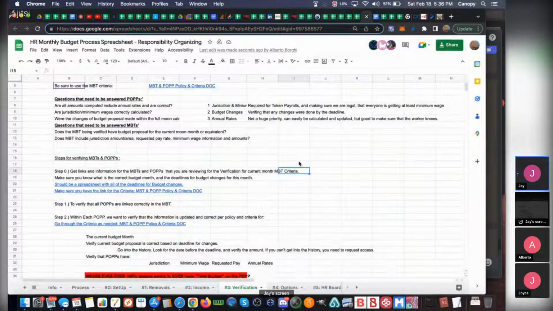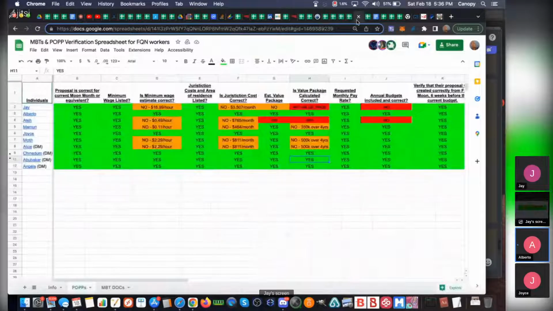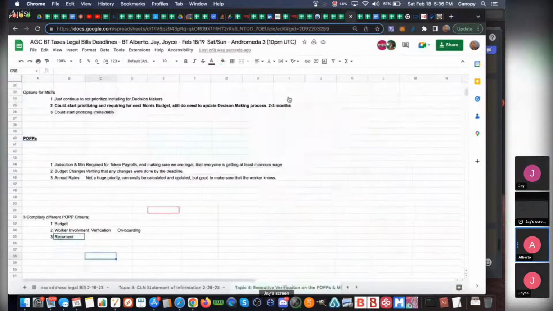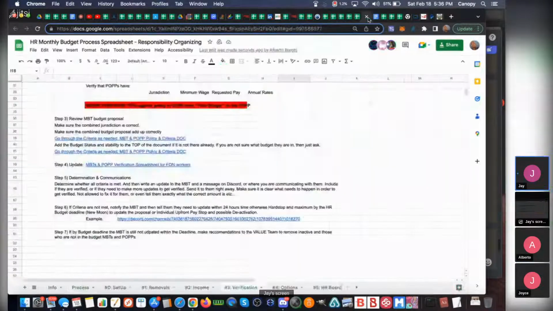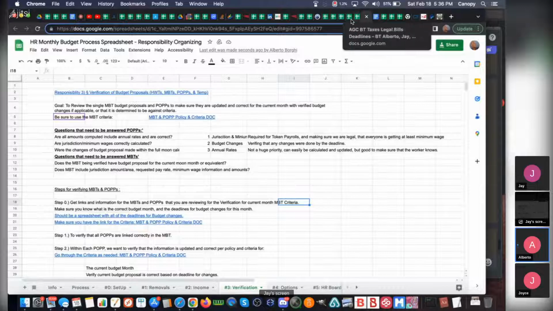Okay, well, I definitely don't see it. Do you have the link to the old responsibility organizing? Yeah, there's many. I'm going to get this one. Well, it should be linked at the top of the responsibility organizing, right? No, they're linked in the info tab and highlighted in yellow.